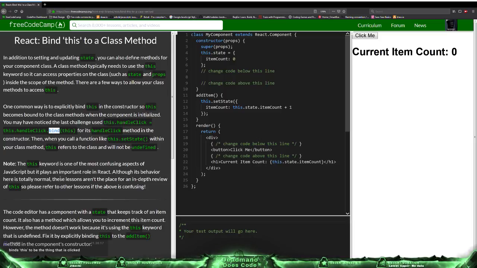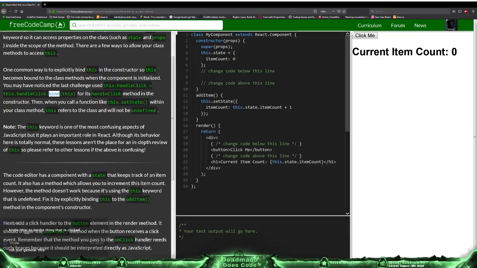Binds this to the thing that is clicked. So binds this, the component. So it binds the component to the thing that is clicked. Oh, okay. The code editor has a component with a state that keeps track of an item count. It also has a method which allows you to increment this item count. However, the method doesn't work because it's using the this keyword that is undefined. Why is it undefined? Let's figure that out.